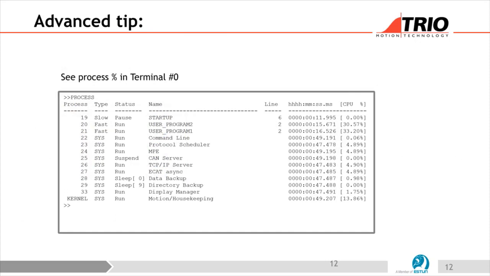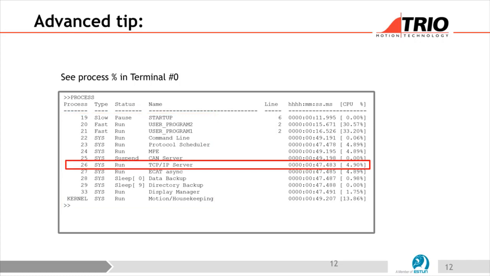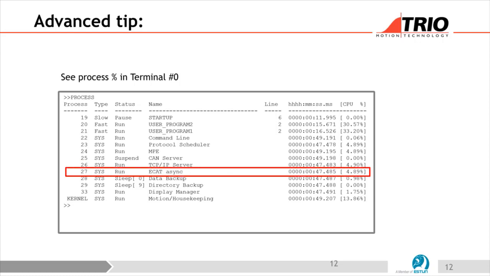Now we can read the processes in the terminal. If I type the word process, I'll read them all like that. You can see here that it's listing not only our user programs running, so we've got startup and 2 other programs there, it's actually showing you all of the system stuff as well, which probably isn't of too much interest to you, but it kind of gives you an impression of the fact, for example, nearly 5% here is being taken up by the TCP/IP server. This is for the Ethernet, and nearly 5% is being taken up by the EtherCAT on this one.